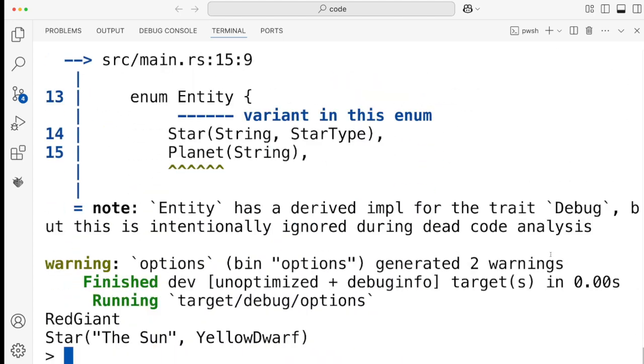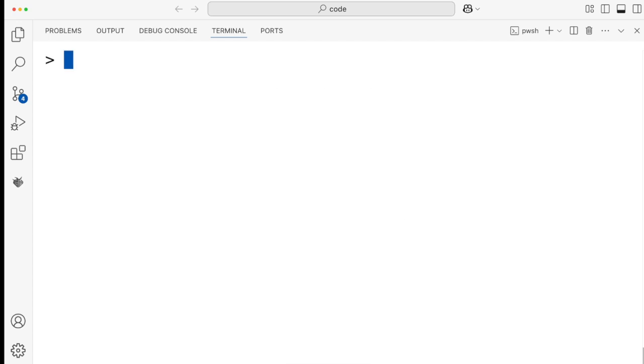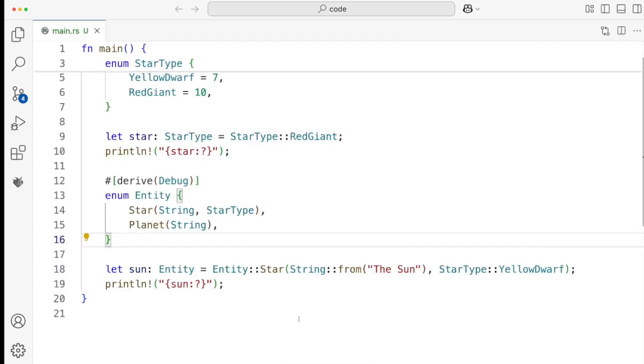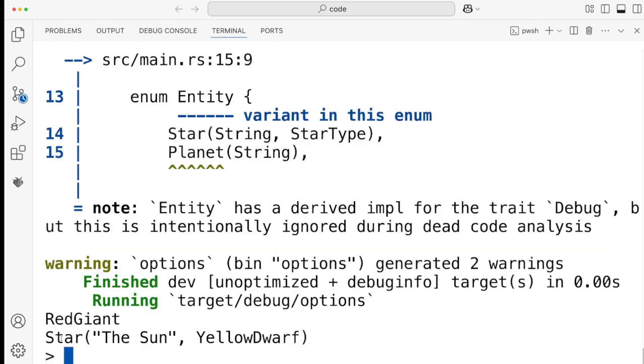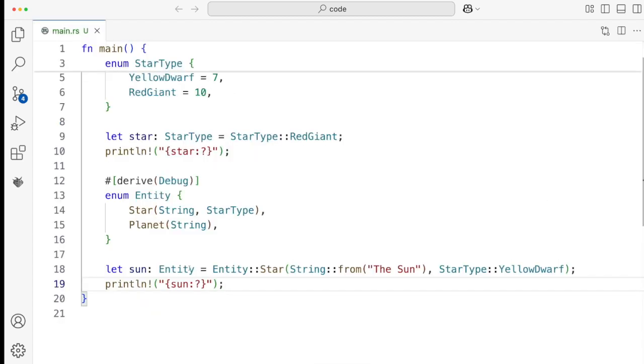I probably should look into how to suppress these warnings a little bit, because I can't really handle that many warnings. But this did work, and it did print star, the sun, yellow dwarf, and earlier on we printed red giant as well. So we can certainly use these enum types as function arguments, and I suppose we can check if a particular thing is equal to a particular enum type or not. And I imagine we should also be able to get different fields out of an enum in some form.